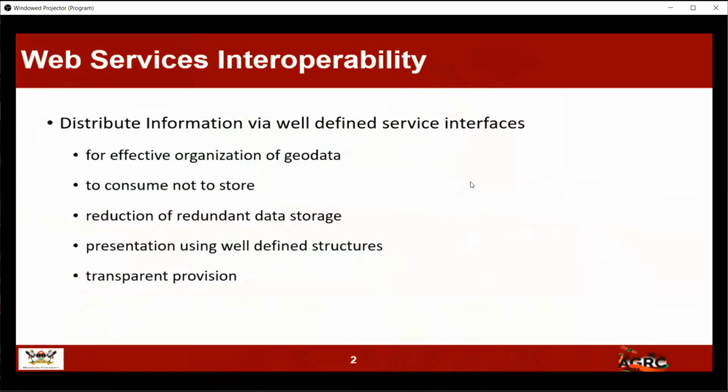So just like we said, these web services allow us to share information using well-defined service interfaces to ensure that sharing is very easy. Now, the idea is that you want to have effective organization of geodata. So you basically want to have this data organized in one place, and then other people can access it using a link.